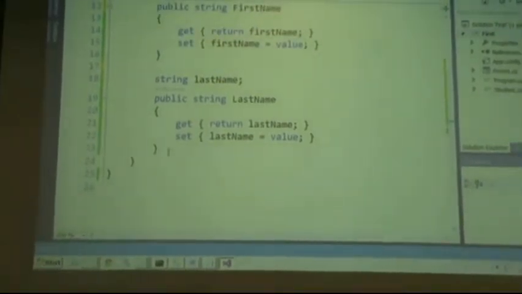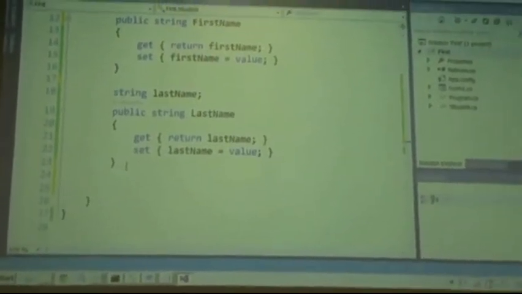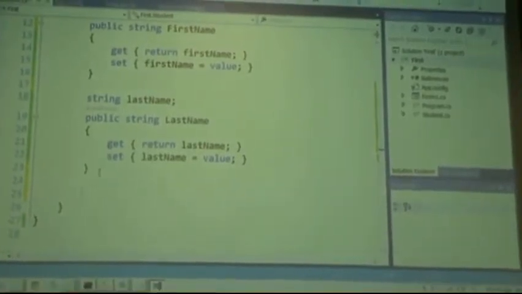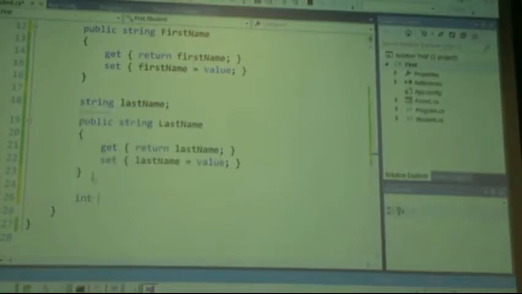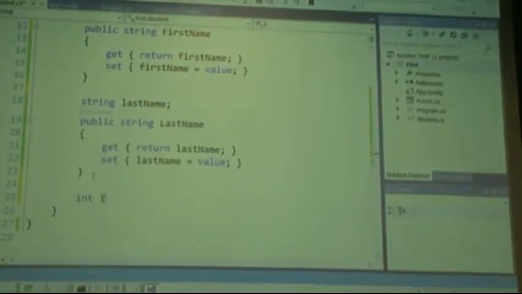Now let's pretend a student also has an ID, right? An ID will be a whole number, which is called an integer. So let me pick int ID. Is this the right way to declare a private field, following the convention? No, we said private fields start lowercase.